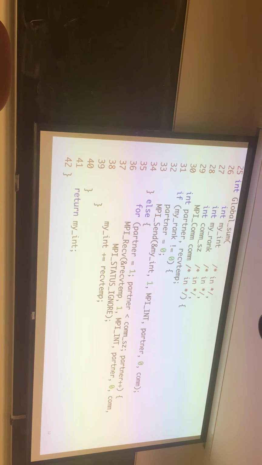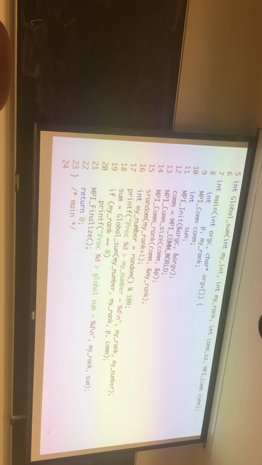But if you are rank 2, what do you do? You also return this, right? You just launch your number. So if you go back, you return from here. Rank 1 will print out something and finalize. But no one cares about the return from the other ranks because this sum is not going anywhere.